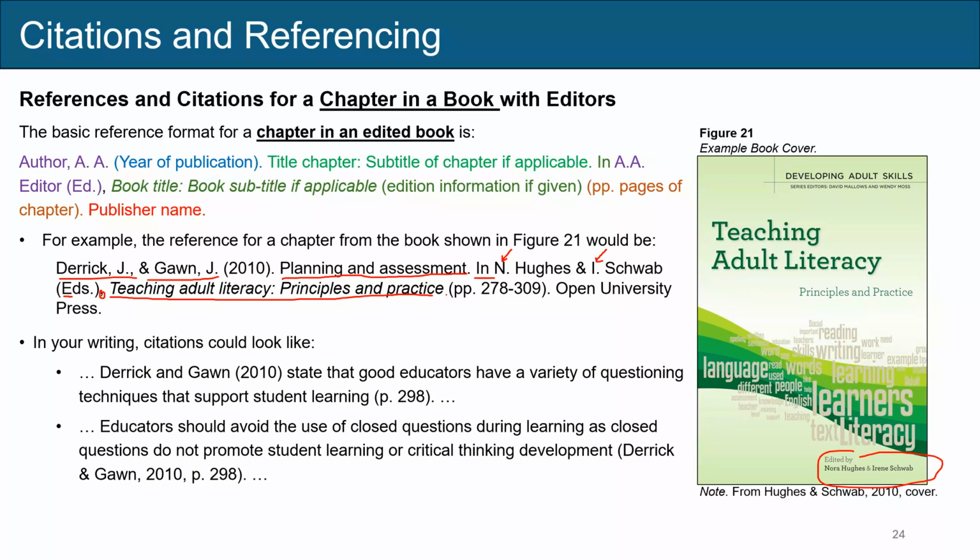And then, and this is probably the only time aside from journal articles you'll include pages as part of your reference, is what pages the chapter comes from. So this chapter is from pages 278 to 309, and this book was published by Open University Press. Now, if I'm borrowing information from this chapter in my writing, I would say Derek and Gon state that good educators have a variety of questioning techniques that support student learning. So this came from page 298.